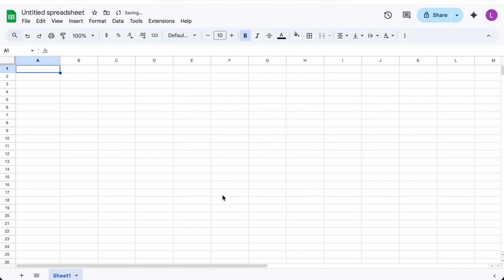Today I'm going to show you how to change a cell's color in Excel based on text input. This is perfect for things like status trackers, task lists, project dashboards. Let's use some sample data.